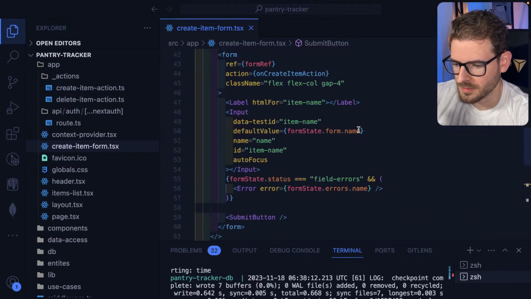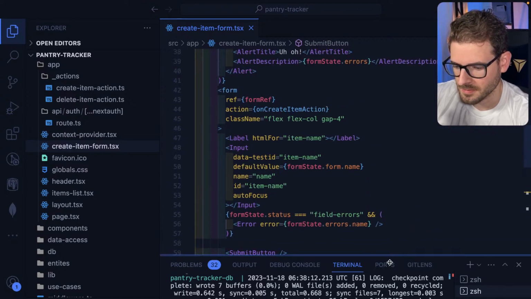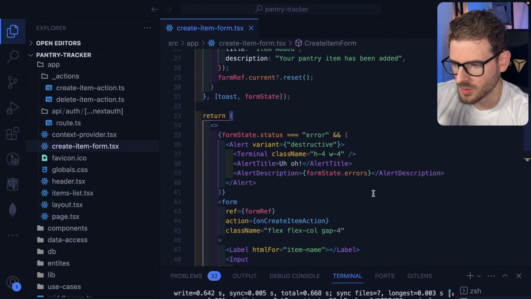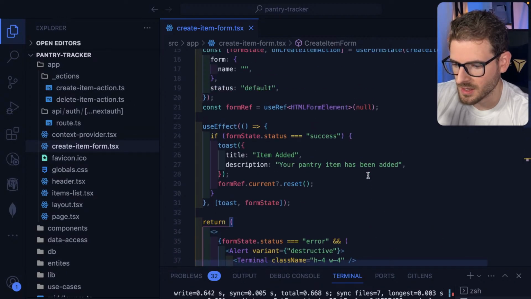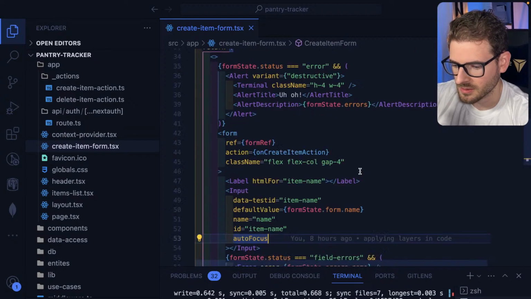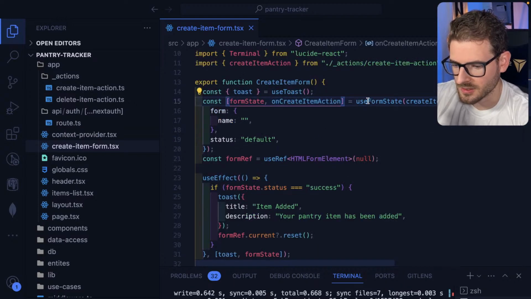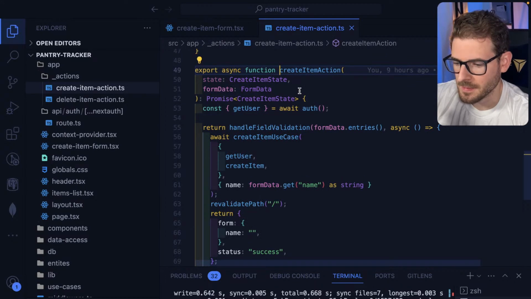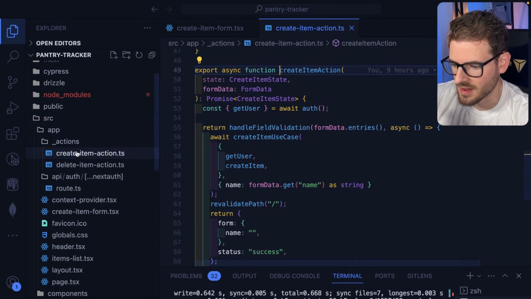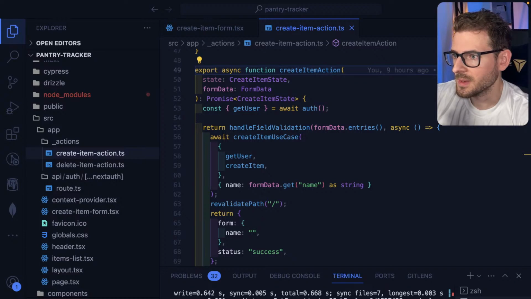And in this form, when you type into the form and submit it, it calls an action, which is happening here. And that is going to call a server action. The way I have this set up right now is I have an underscore actions directory where I'm keeping my server actions, and I'm trying to make one action per file so that it's easier for me to maintain.